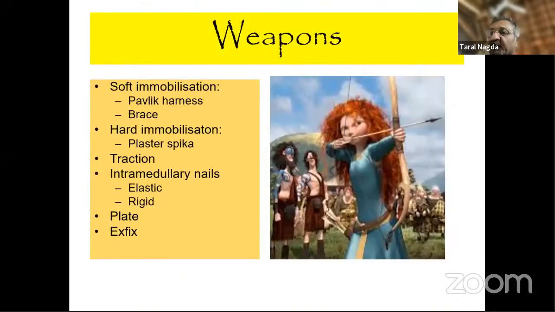Ram, you want to say something? Please. Sir, in the previous slide, the acceptable shortening is a bit less than 2 years and between 2 to 5 years. Why is the difference there, sir? Yeah, because of the actual length of the femur.